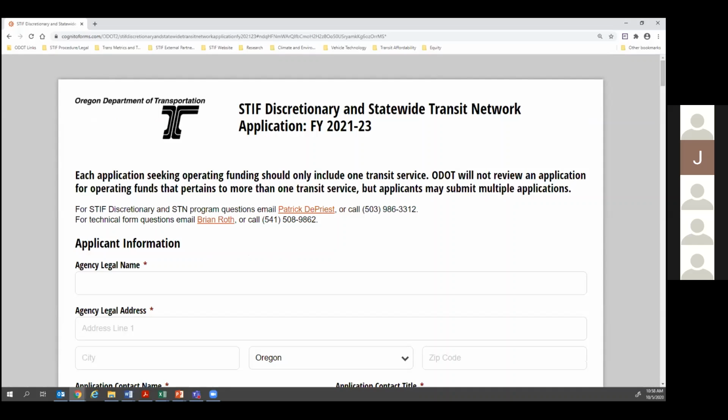So the first thing I want to talk about is here at the top of the application. It's a disclaimer that's added up here, and it says, each application seeking operating funding should only include one transit service. ODOT will not review an application for operating funds that pertains to more than one transit service, but applicants may submit multiple applications. So this disclaimer should communicate that where an application seeks operating costs, it's important to remember that it's specific to a transit service, and that application should only include one service, which might also be described as one route.